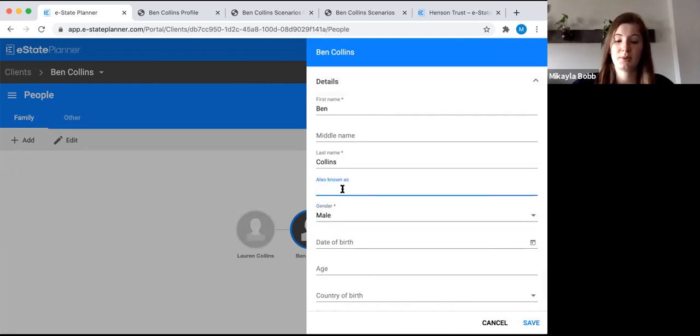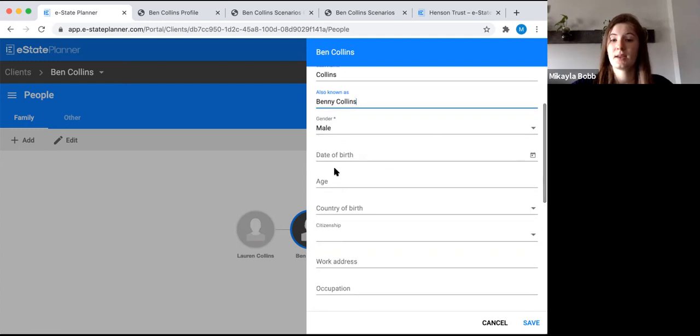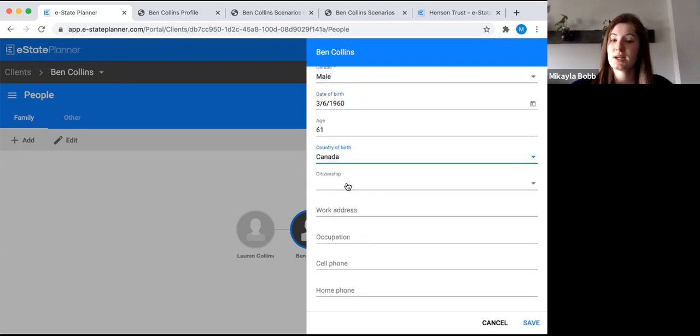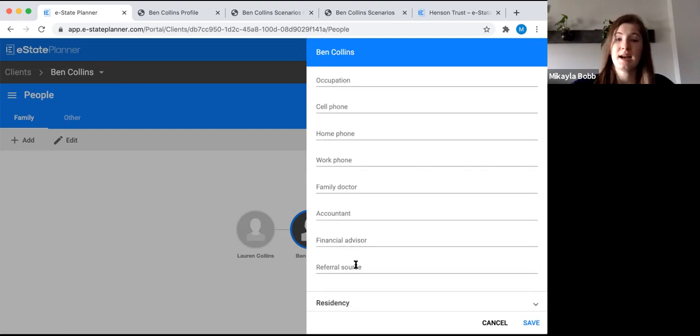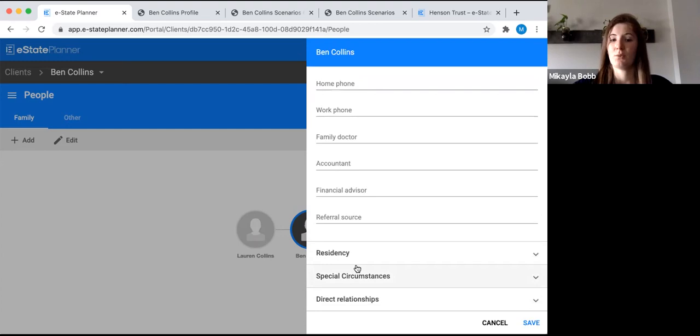Also known as, you can put that in. Ben's also known as Benny Collins. That will populate in the will if you put that in that field. Date of birth, you can pick it from the calendar or you can just type it on the line. So maybe it's March 6th, 1960. Country of birth, you can pick your country, you can pick your citizenships, you can do multiple citizenships. All of this information, this is good to have on your file for the client, but it doesn't really have an effect on the generation of the will.